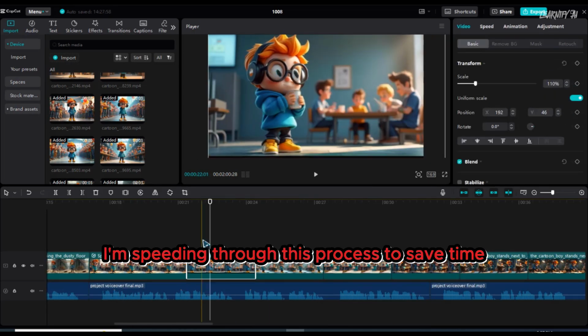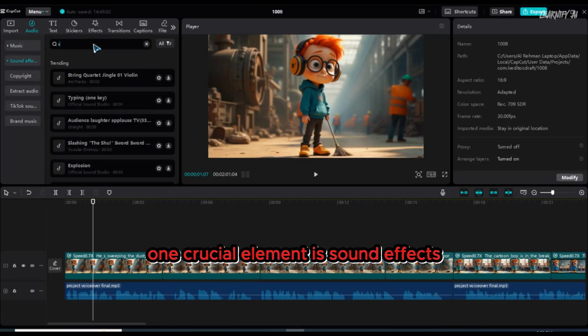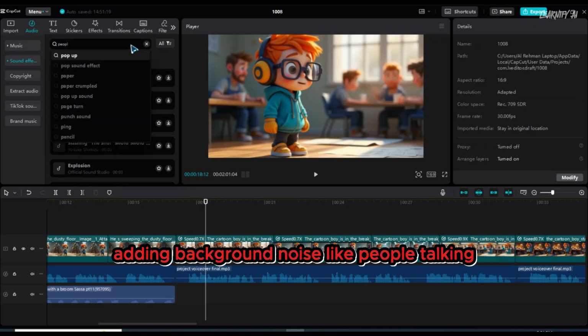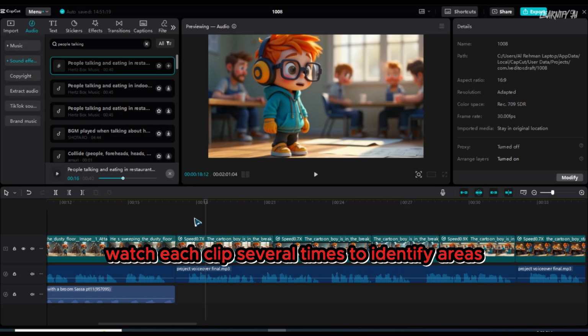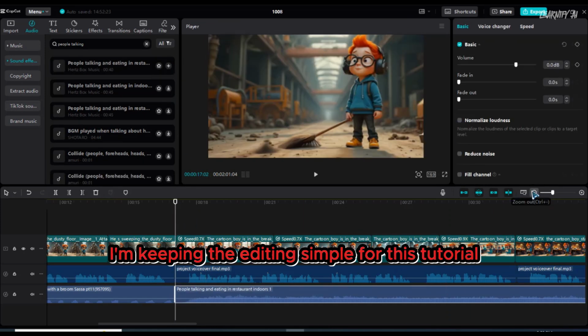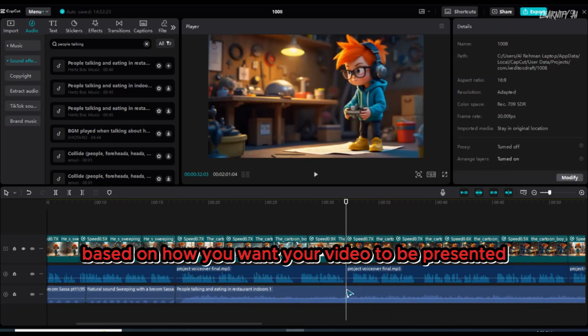I'm speeding through this process to save time, but be sure to take your time for the best results. One crucial element is sound effects. For example, if your character is sweeping the street, adding background noise like people talking enhances the realism. Watch each clip several times to identify areas for improvement. I'm keeping the editing simple for this tutorial, but you can spend more time perfecting the final result based on how you want your video to be presented.